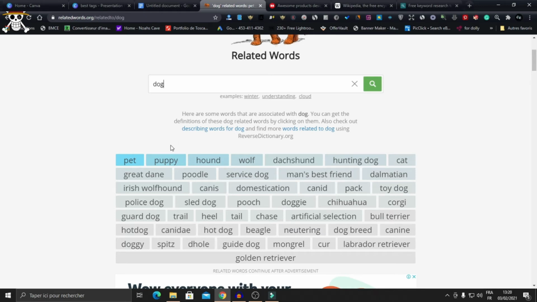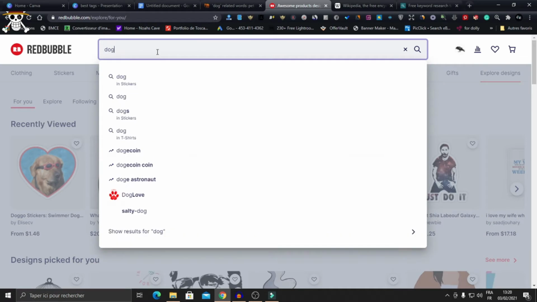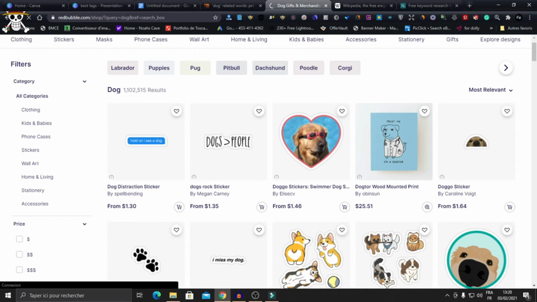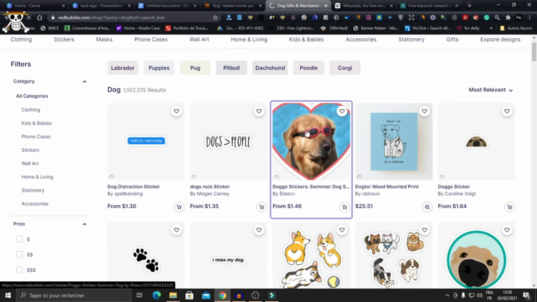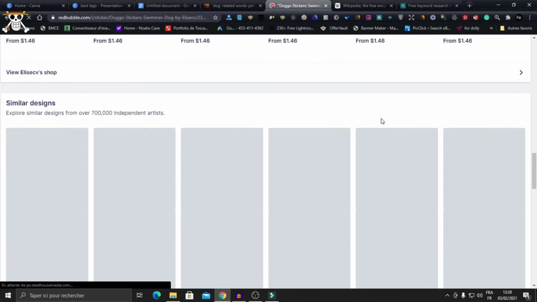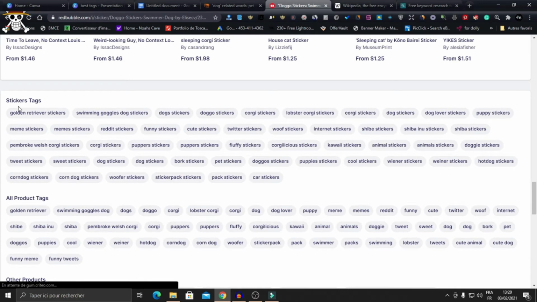The second method is simple. You search on Redbubble. For example, let's type dog. Choose a design. After, scroll down, and voila, these are the tags the owner of this design uses. You can copy them, or you can just get inspired and get ideas from these tags.